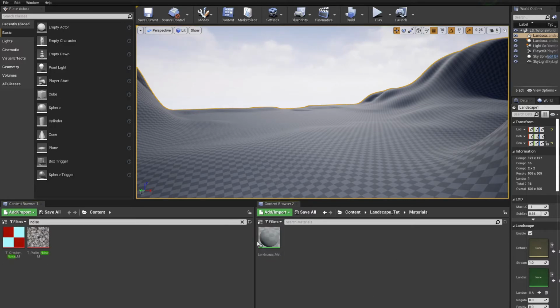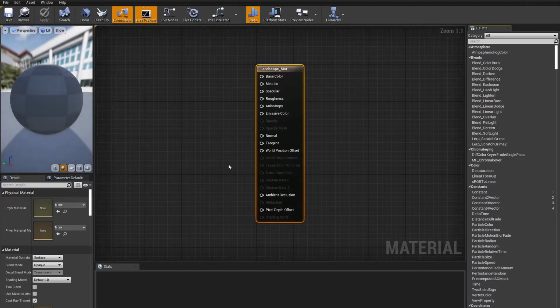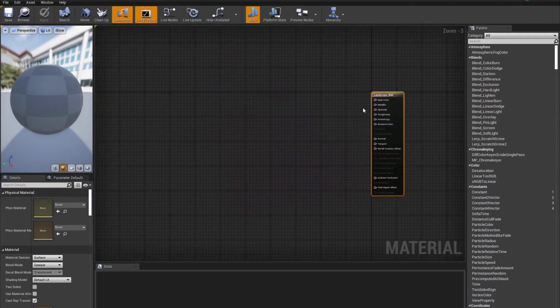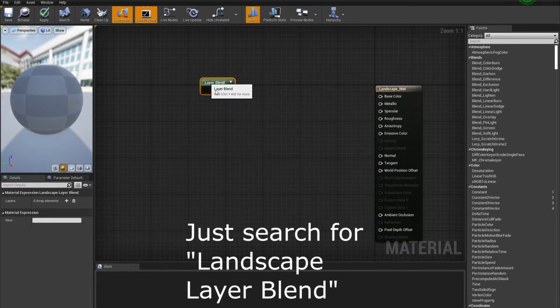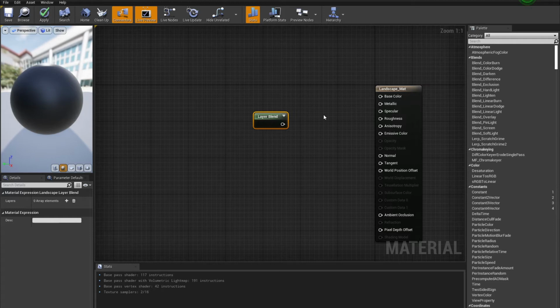So, on to the point. Now here we have our material editor, and we are gonna add a landscape layer blend material node here, sorry. So we have it. And now we are just gonna create the layers.